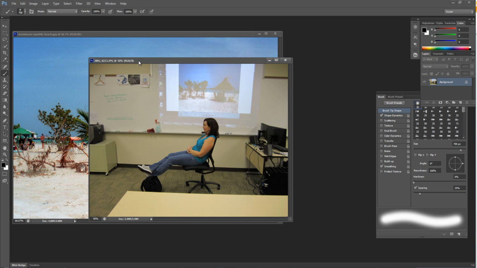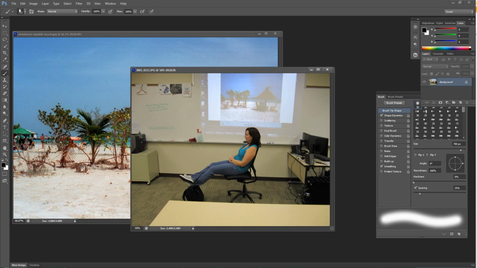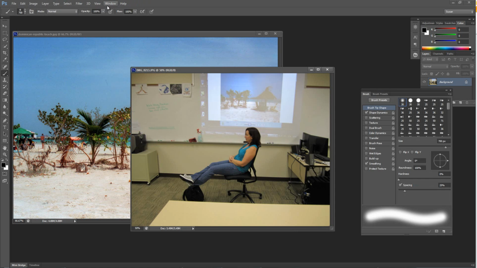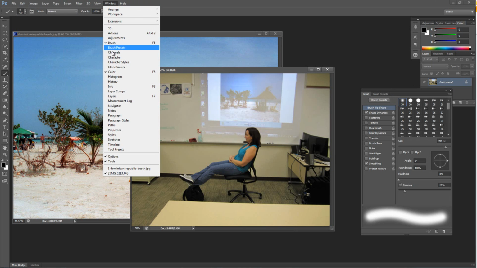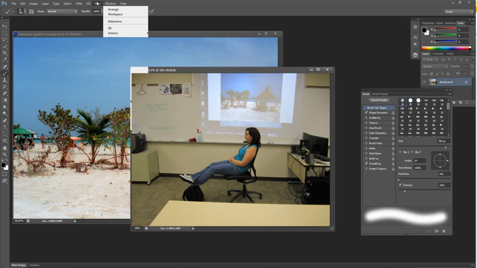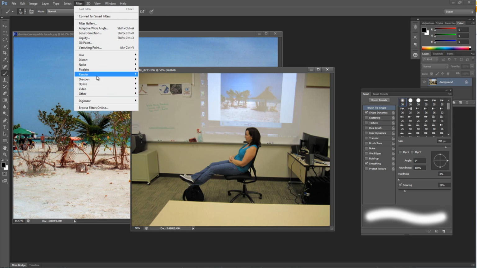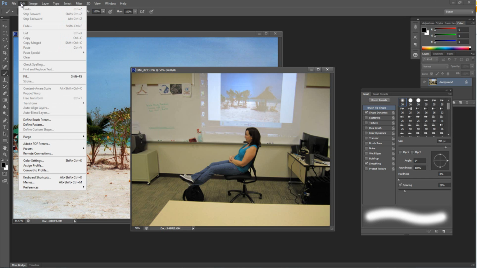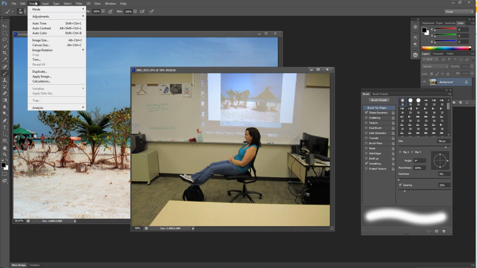Okay. And then the other area to pay attention to is across here, the menus. So for instance, if you have something where I talk about, okay, you need to get into the history window, well, that would be here in the windows. Filters, this has just all kinds of stuff you can get in and play with. We'll look here at the edit, so we'll use the transform menu and probably the image adjustment, image size, rotation.